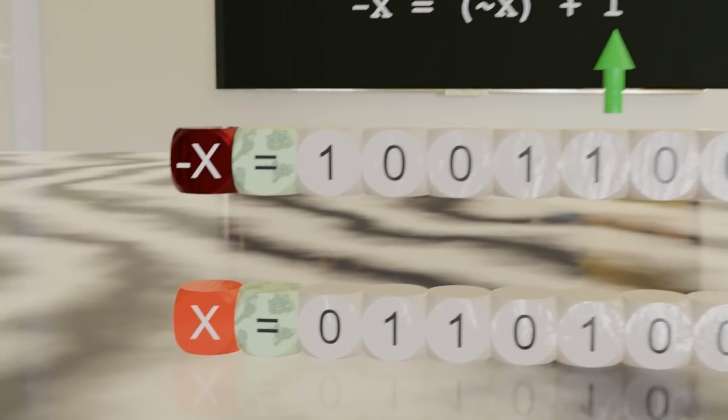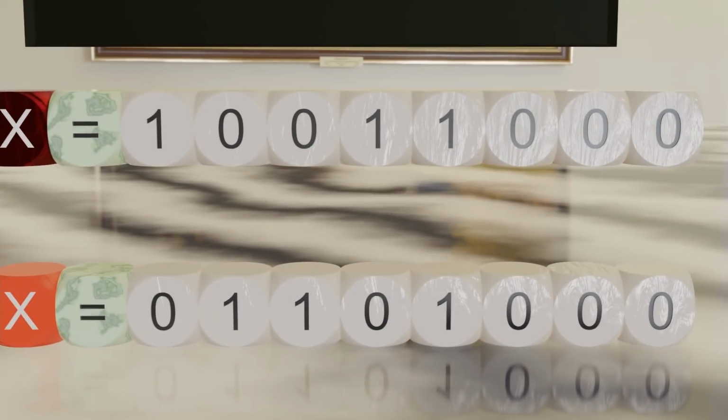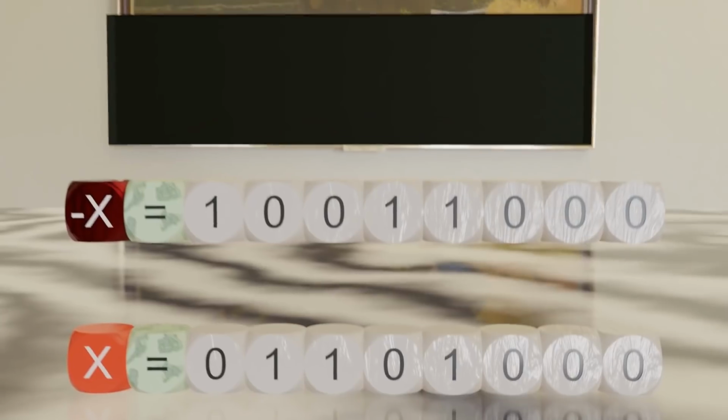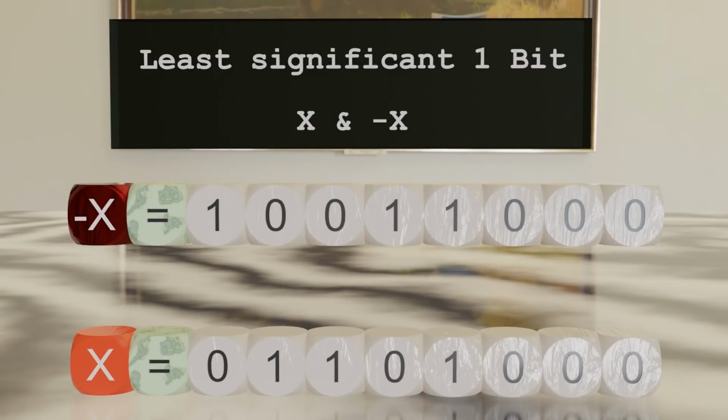If you look at these two results, the only bit that they share is actually the least significant one. So wherever the first one is from the left, that's the only one bit that they share. If we want to extract that least significant bit, then all we've got to do is say x and negative x.